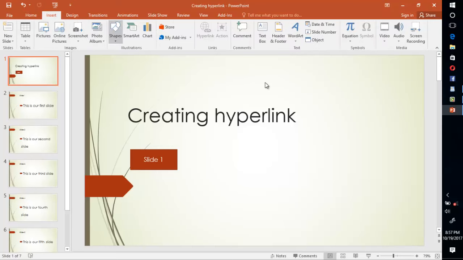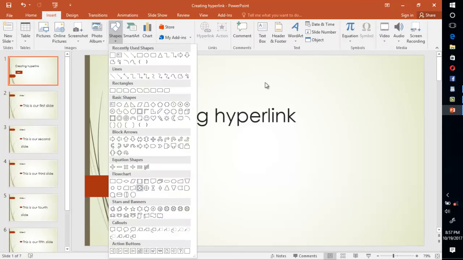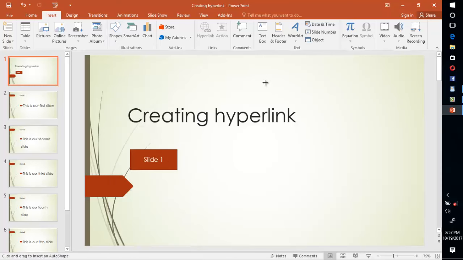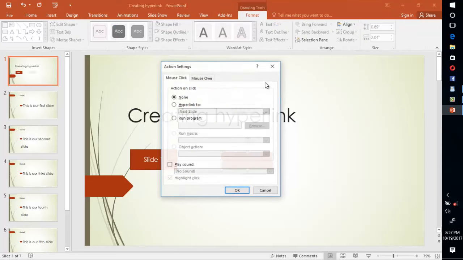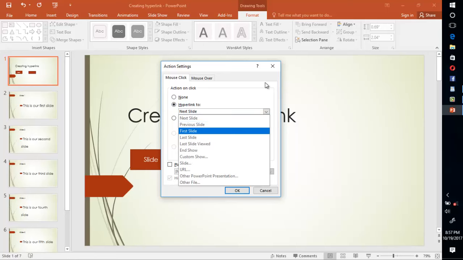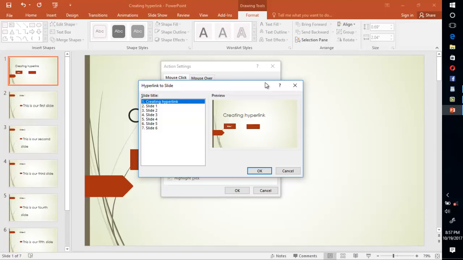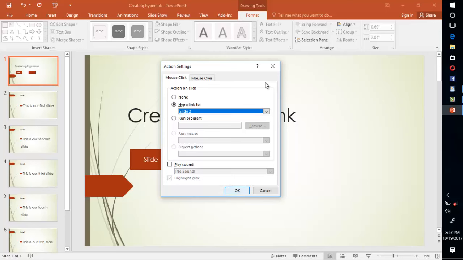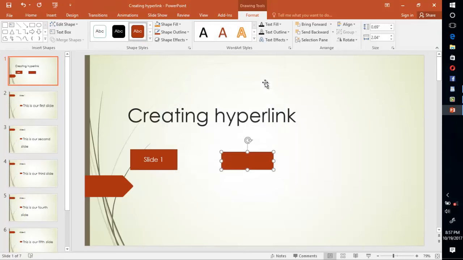Insert, go to shapes, then click custom, draw a new one, then hyperlink to, click here, go to slide, then select slide 2. Press OK. And this is slide 2.